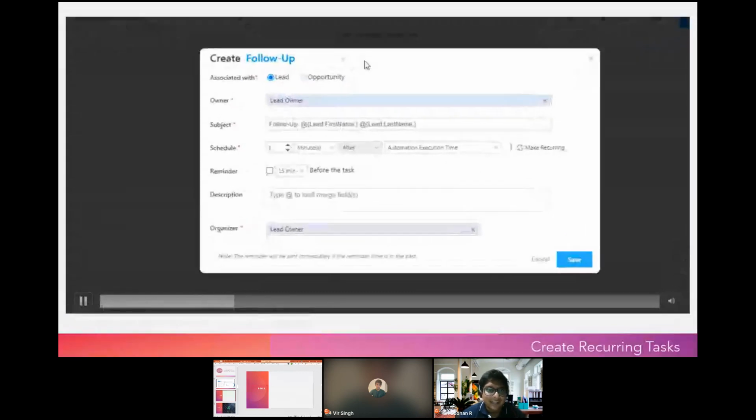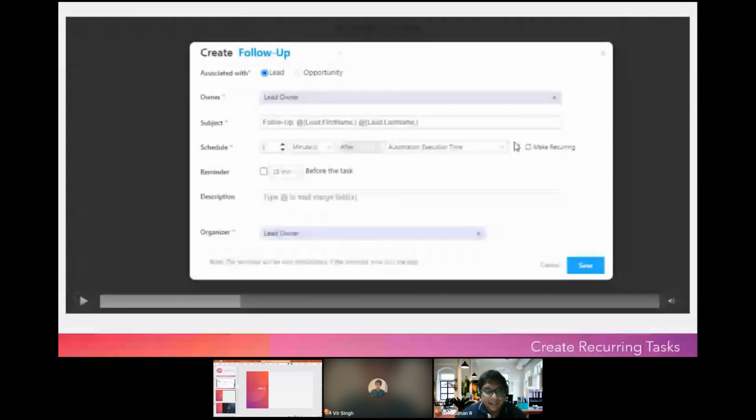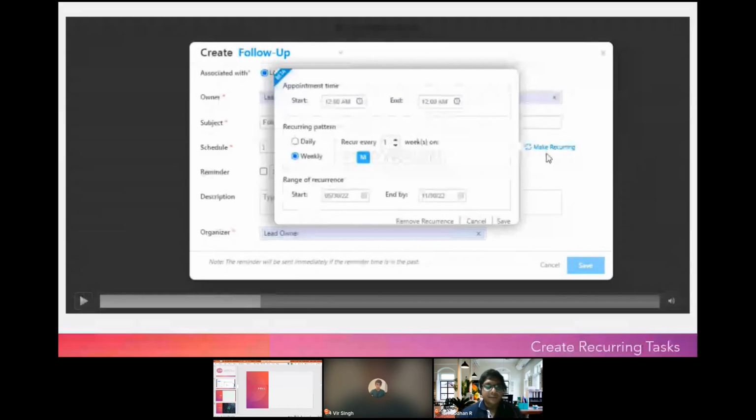And once you select the task type, there is this make recurring link you can see alongside schedule. Just click on that. And once you do this, the first thing you'll have to do is select the start time and end time of the task. So we are setting a follow-up task for say 5 p.m. today. So we'll be setting the start time as 5 p.m. and the end time as 5:30 p.m.